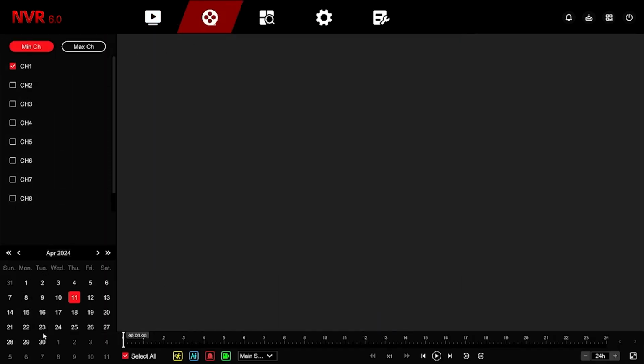Select the desired camera on the left. Select the date on the calendar. Below displays the selected day from 0 to 24 hours. Here you can display only motion recording. You can speed up the video.